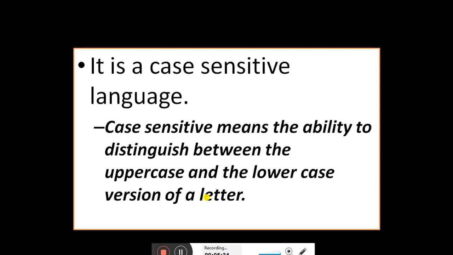It is a case sensitive language. Case sensitive language means the ability to distinguish between uppercase and lowercase letters. As you all know, in HTML we can write the program either in capital letters or in small letters. It doesn't matter; you can write the whole program in small letters also. But JavaScript is a case sensitive language. There is a difference between capital letters and small letters in JavaScript. Few keywords require capital letters and few keywords require small letters, so you have to use those keywords as they are.